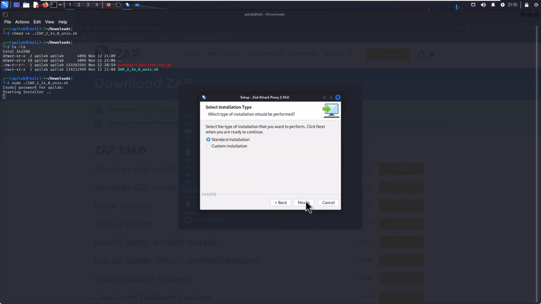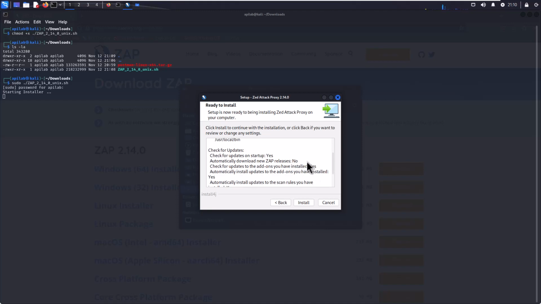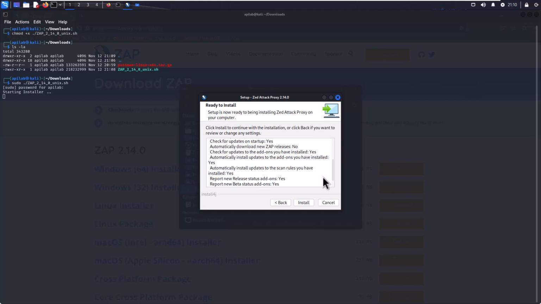If we take a look at the standard first, standard /opt/zaproxy. It's going to create a symbolic link. Check for the updates on startup, but not automatically download new versions. Check for the updates and automatically install updates for any add-ons, as well as updating for the scan rules.